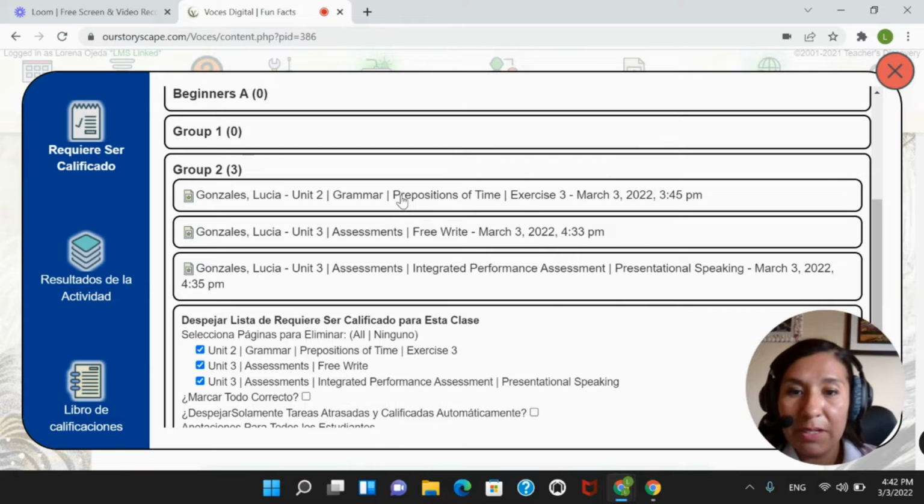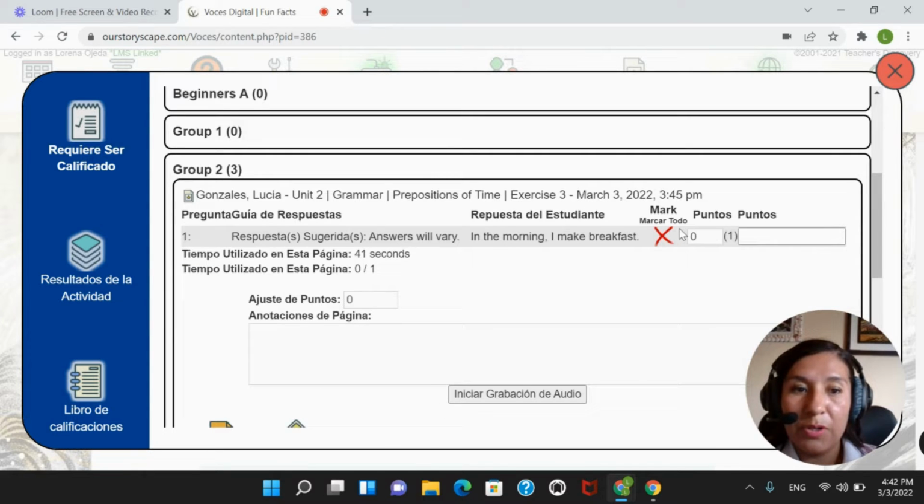The first type of activity that we're going to see here is a point value activity. And in this case, the student submitting a written answer. So we can see the number of minutes or the time that the student spent right here. And then whatever we want to score this, we can check it. We can add any point values or change it right here.